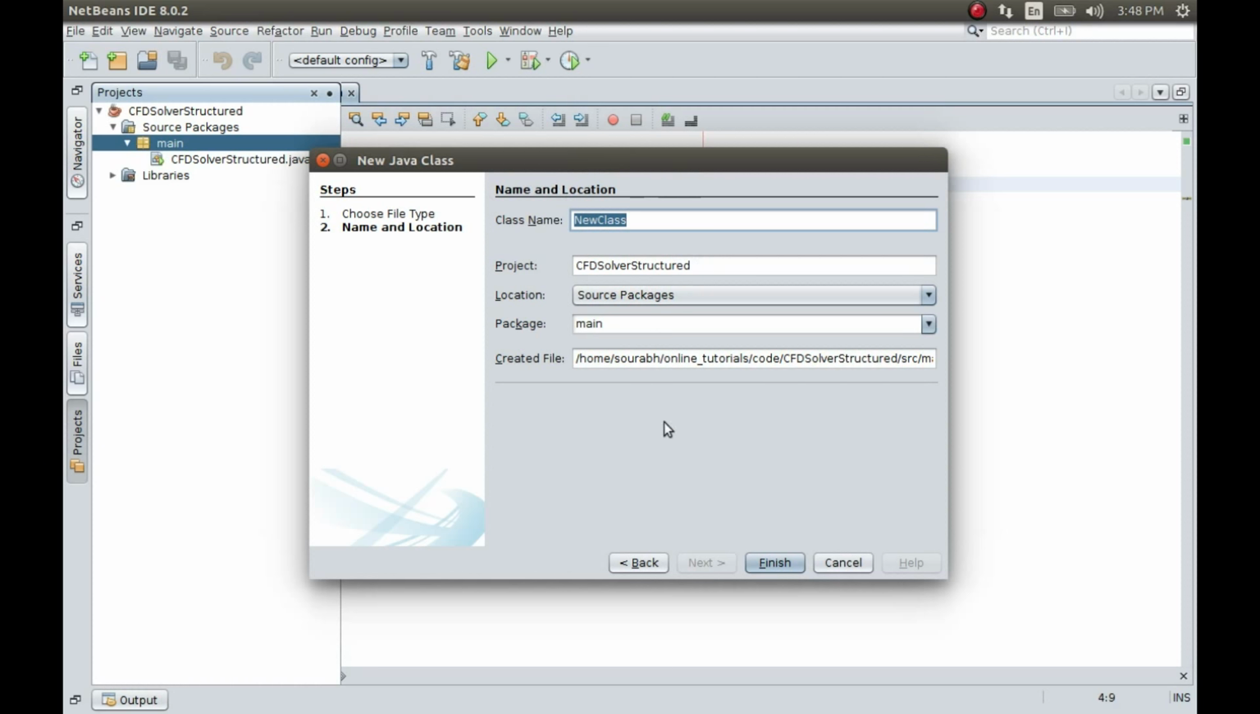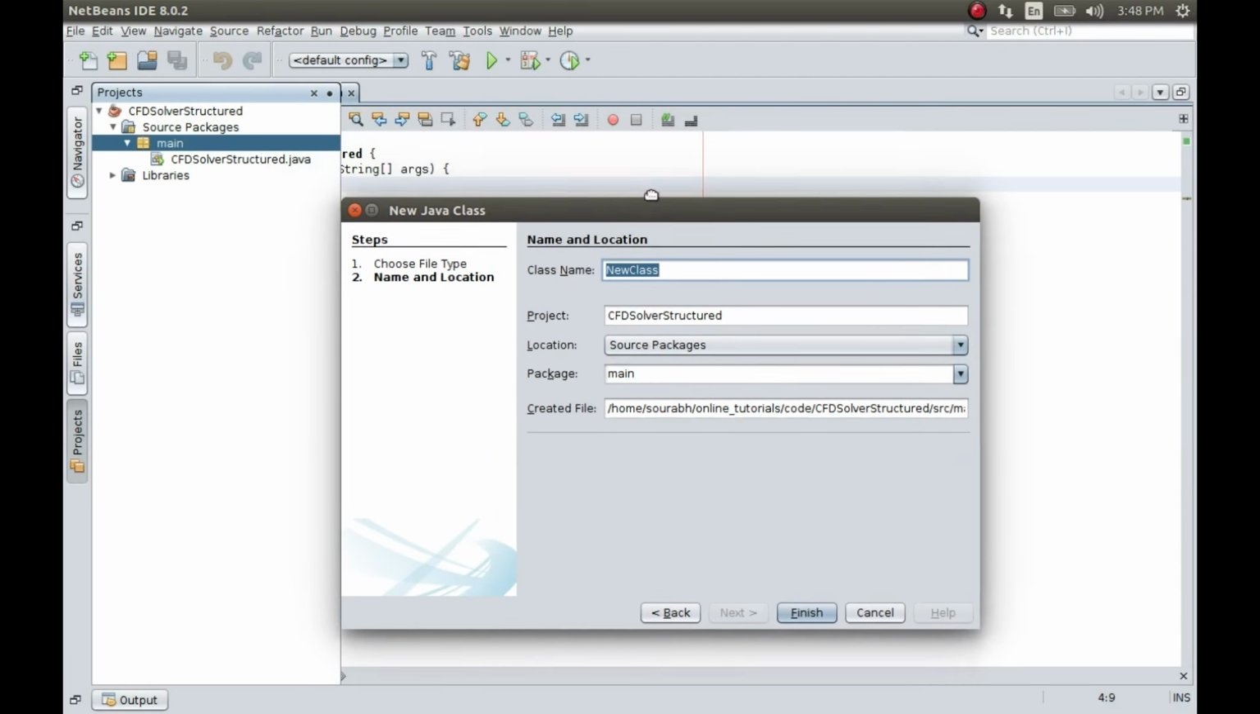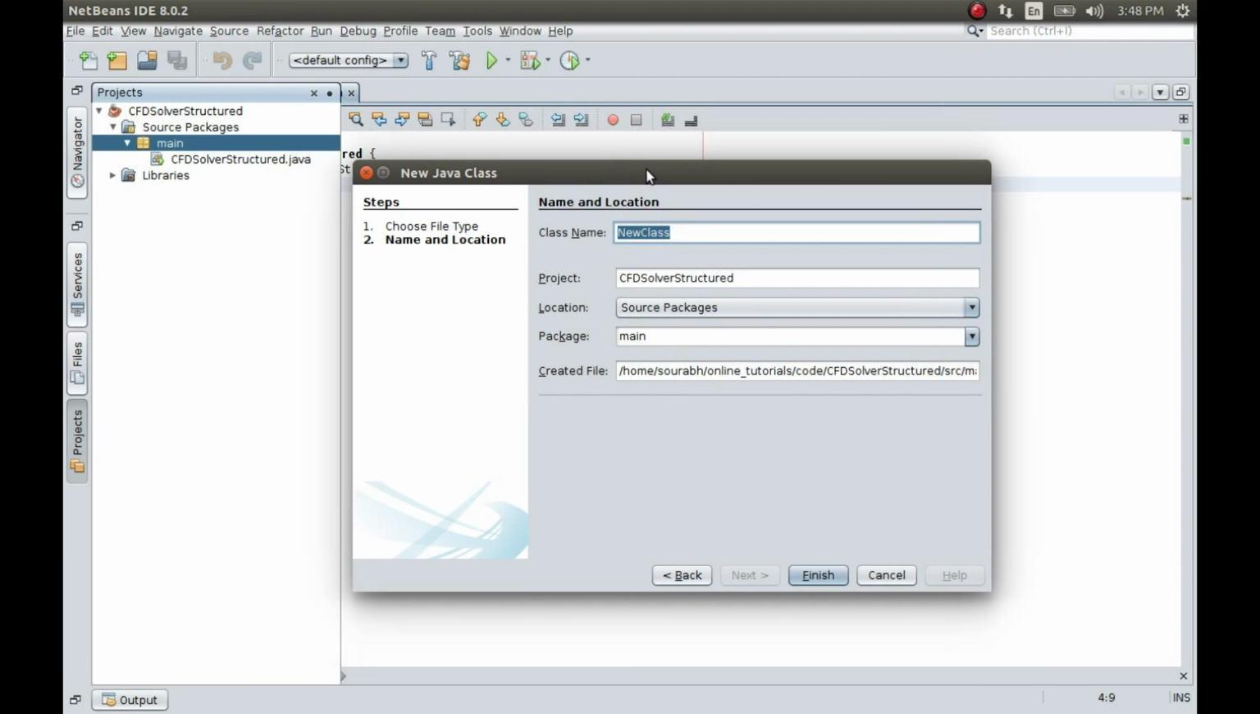Okay, so that should set you up for this programming part as well. Otherwise it might be a little difficult to understand what I'm doing.